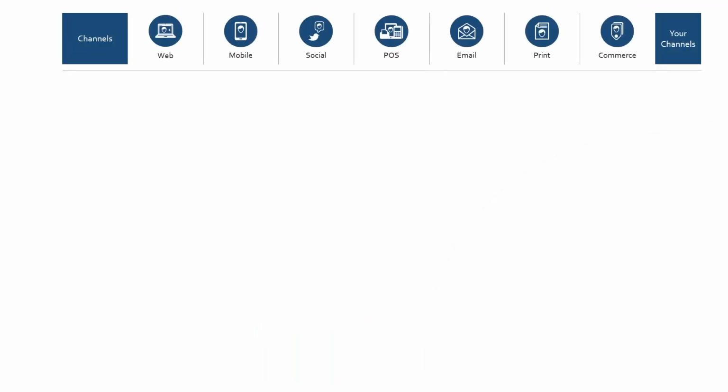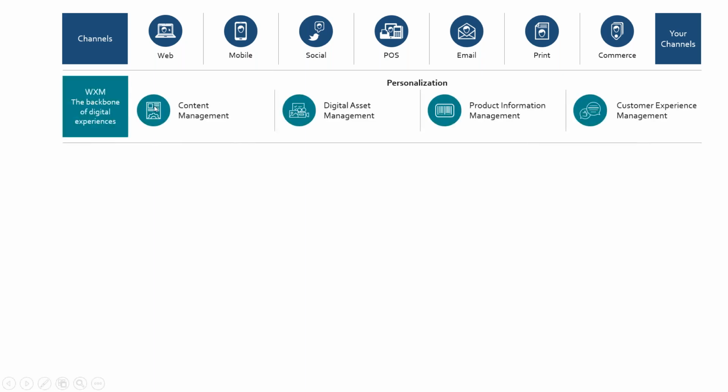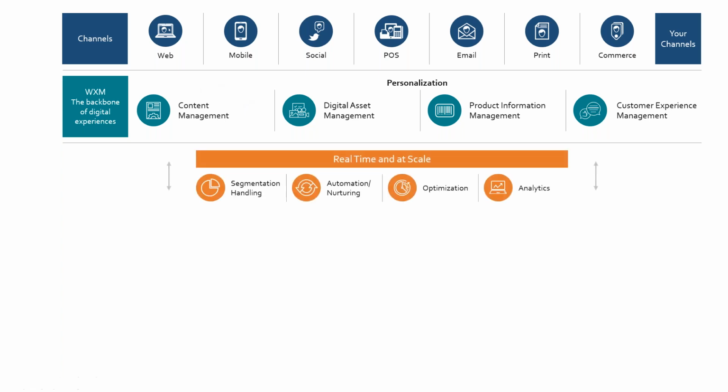So to give a breakdown, Sitecore traditionally was this platform to deliver content to virtually any channel. These are just the typical channels that you have for digital marketing. And the backbone of that is really the content management piece. This is the original core software that we created.